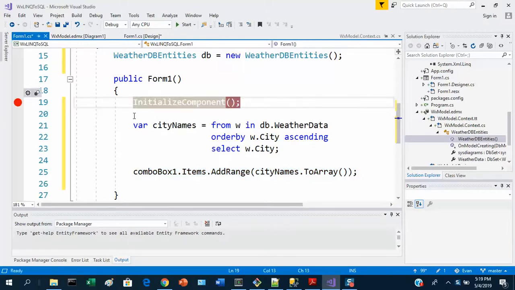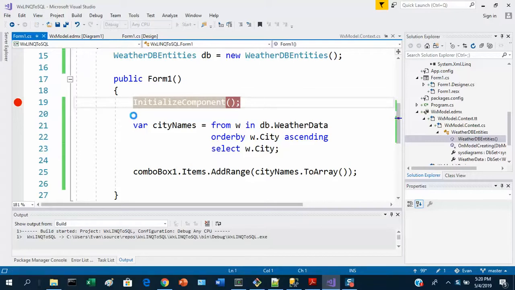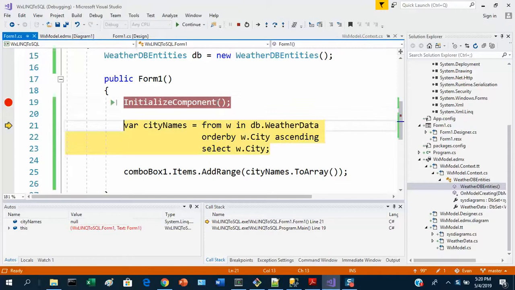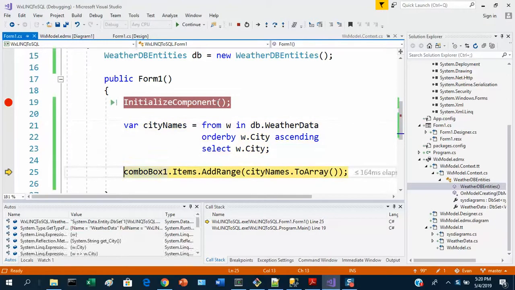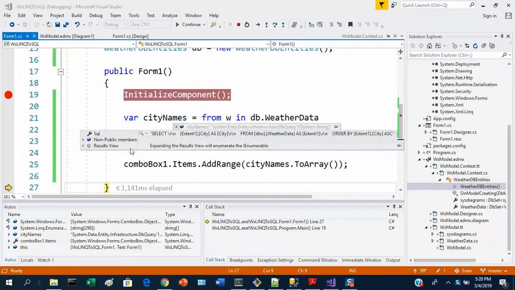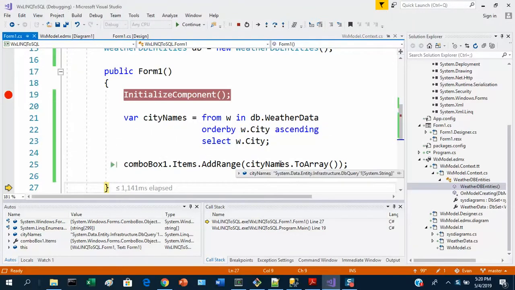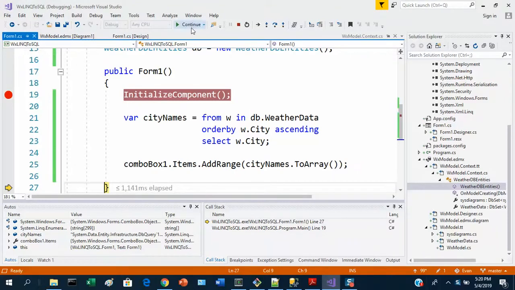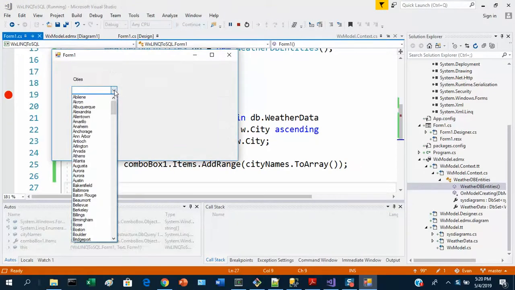So let's put a breakpoint here and run this. InitializeComponent, var cityNames. Let's see, did that work? Now let's look at our city names. Results view. It's not actually giving us the results yet. So let's see what came up in our combo box. Oh, look at that. So that's everything from the database.